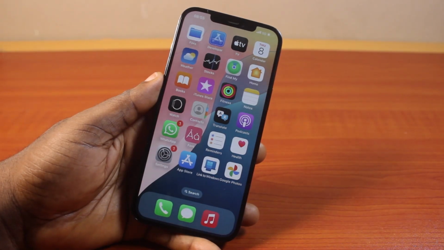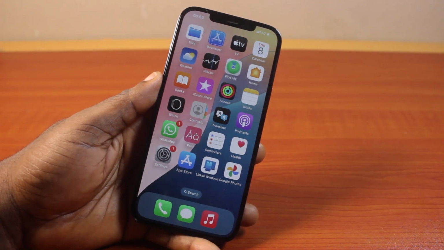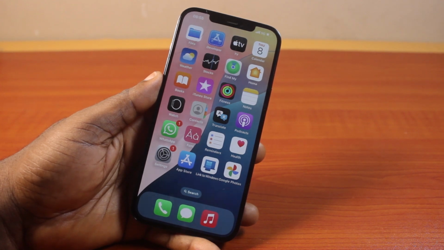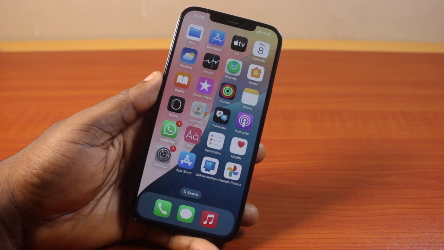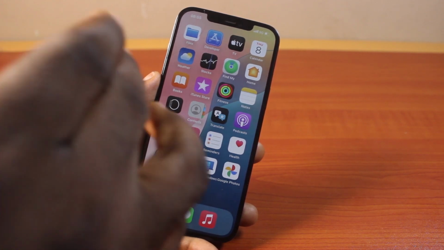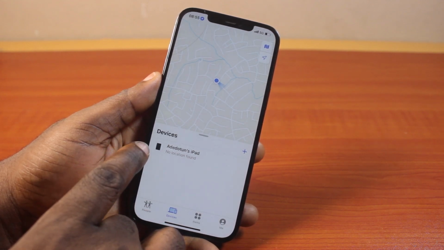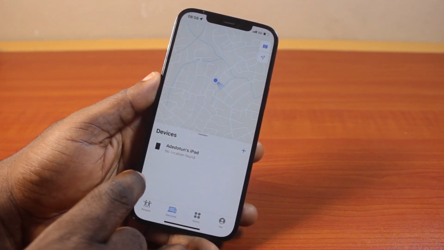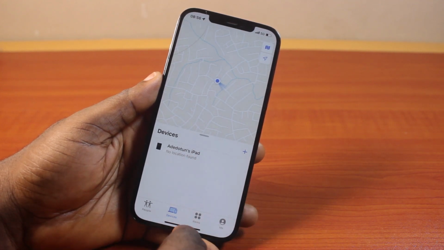In this video, I'll detail how to enable or turn on Find My iPhone on iPhone 12. So if you have an iPhone 12, either iPhone 12 Pro, iPhone 12 mini, or iPhone 12 Pro Max, and you want to enable or turn on Find My iPhone, such that when you open the Find My application on your iPhone, you have a list of all the devices you have on your Apple account here, and you'll be able to track them, locate them, ring them, or mark it as lost.